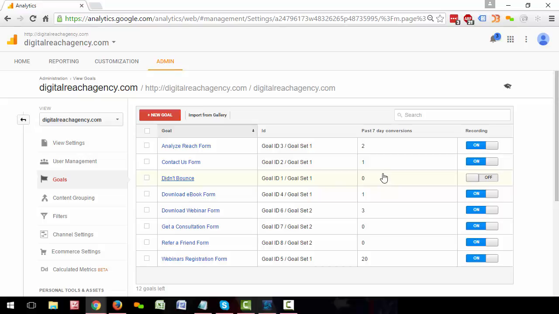The other cool thing is when we do create a goal in analytics, we can also just directly import any goal we want from analytics to AdWords because they're already linked. So if we create, like you can see in this case, a download ebook form or download webinar form, whenever someone fills out one of our forms, that goal will also show up in AdWords, and we don't have to set up any kind of conversion tracking in AdWords because we already did it in analytics, and it just directly imports over to AdWords.